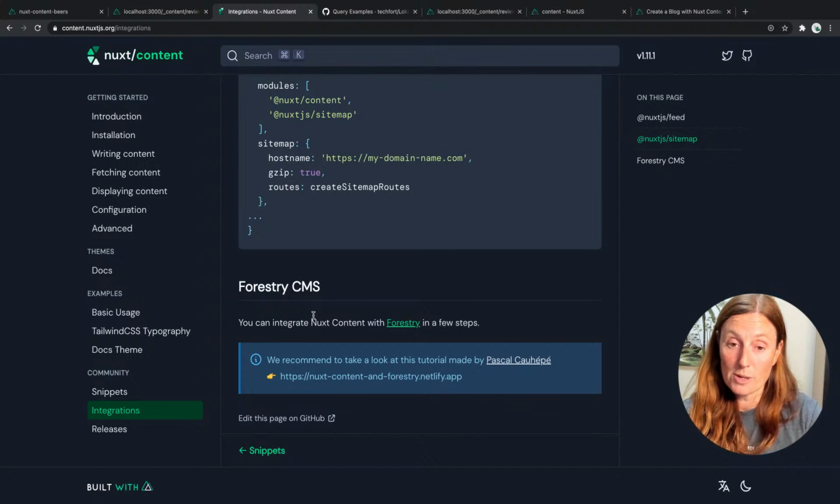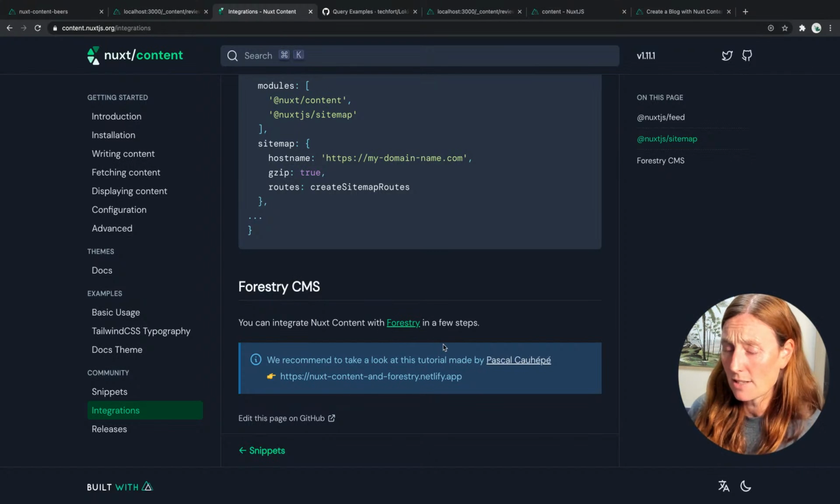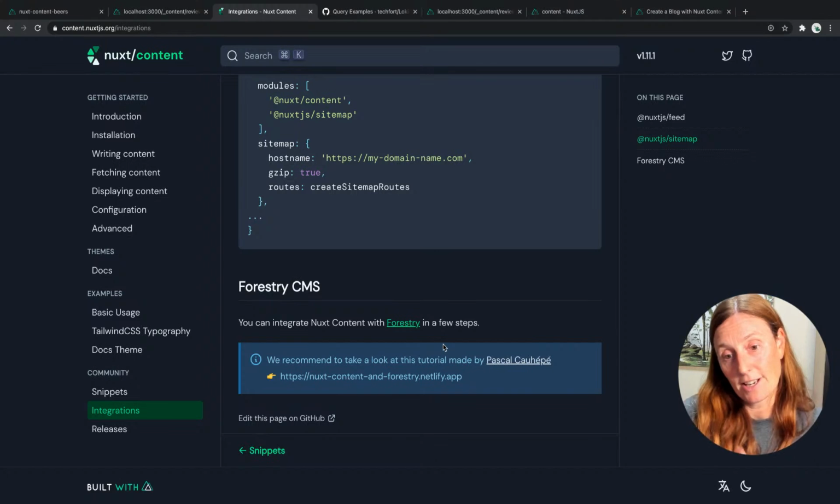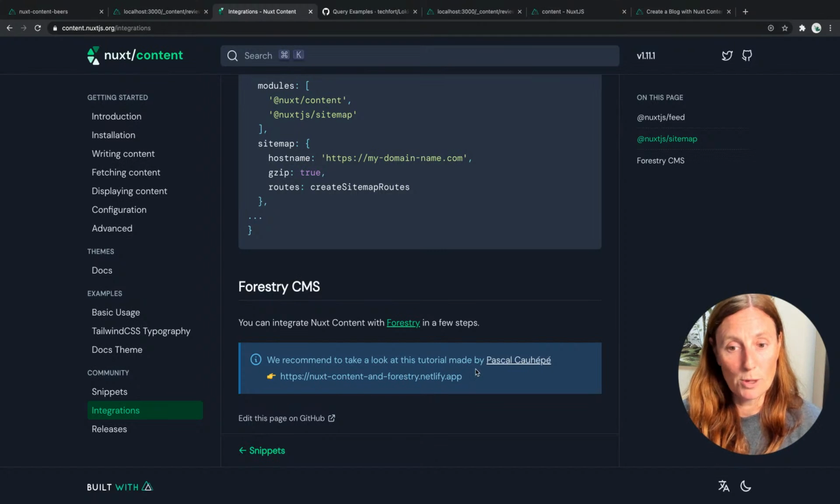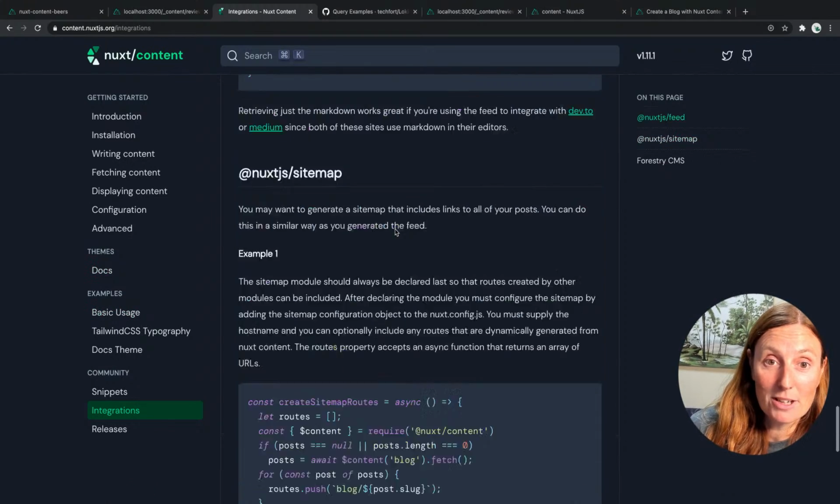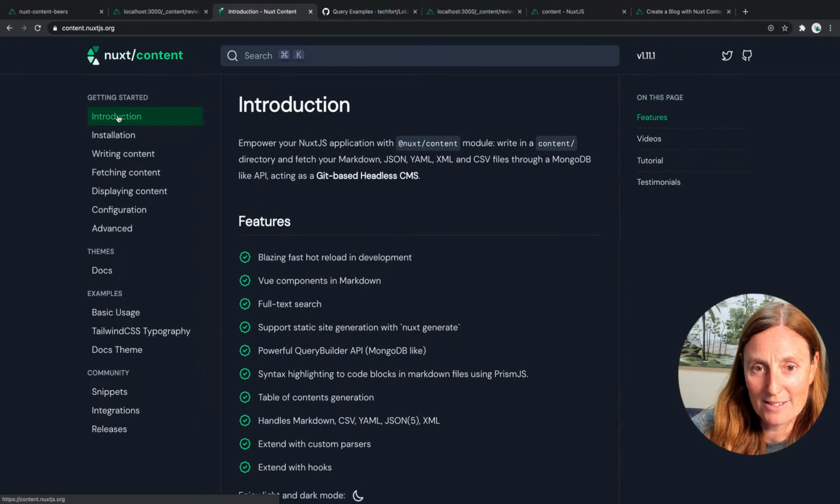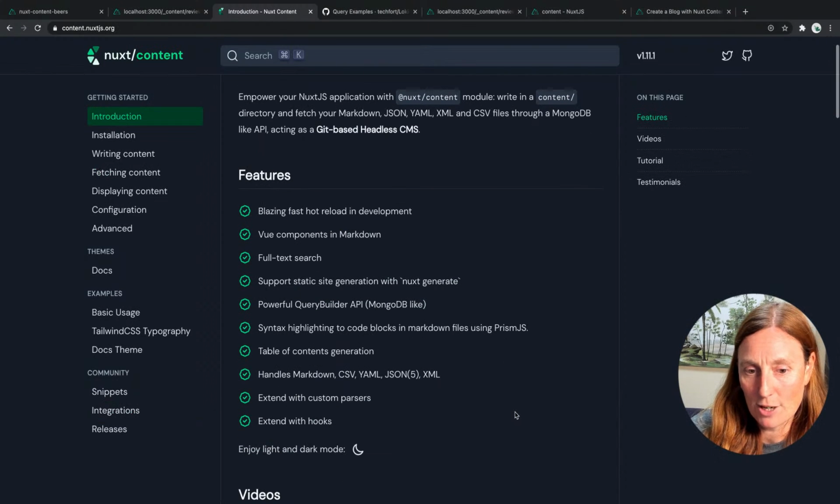But you could throw in Forestry. You could connect it with Netlify CMS. I've seen someone else do that, and then you could have that login, etc. But other than that, I encourage you to read this blog post if you want to use Forestry with it. But pretty much Nuxt content is really powerful, and it's just getting better and better and better. And there's a full team working on it. It's really, really cool.